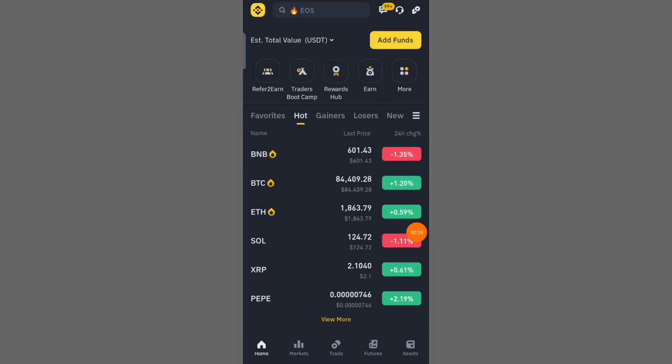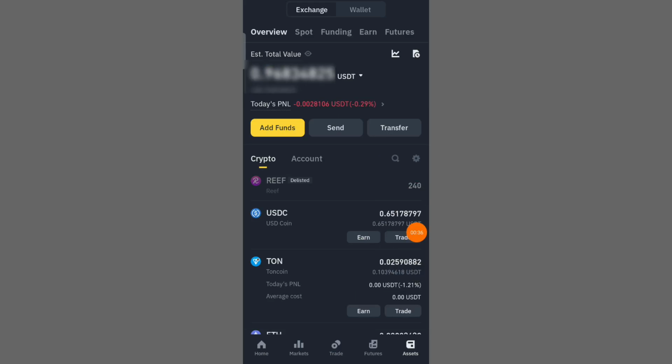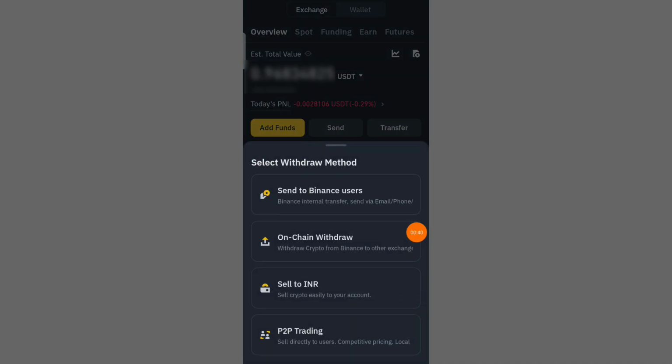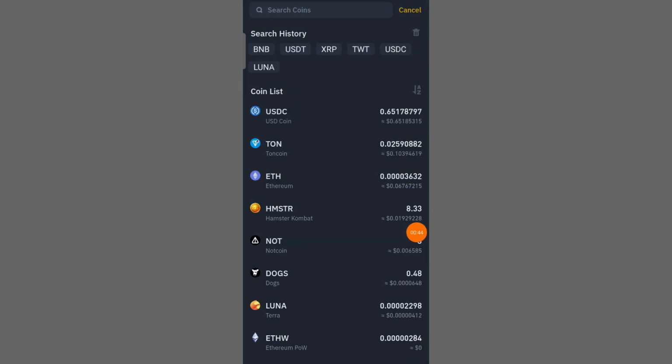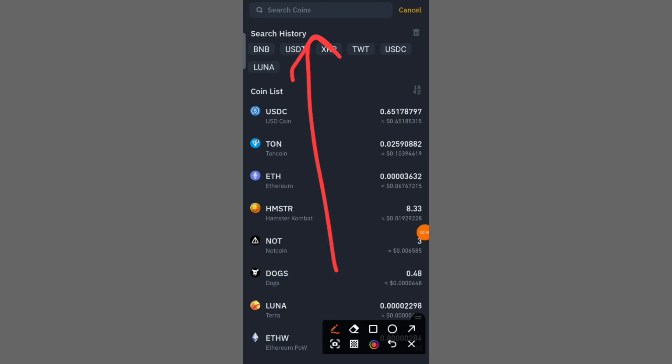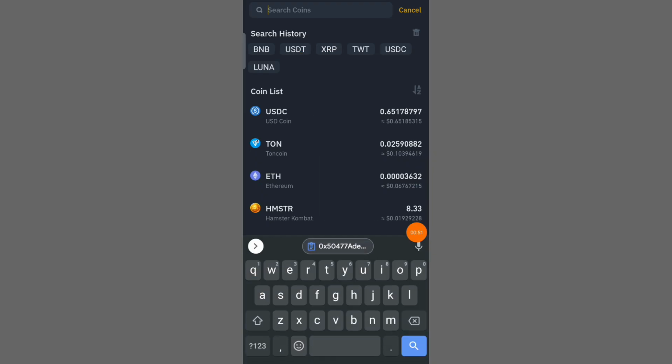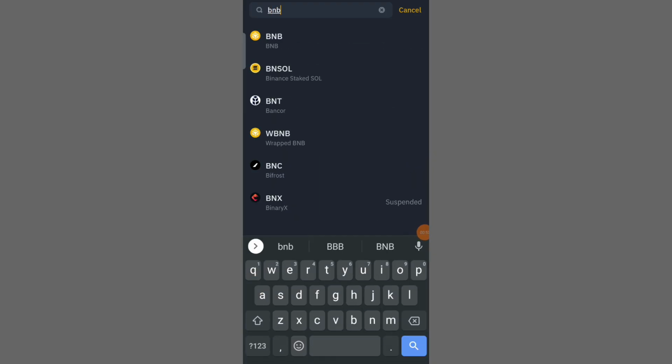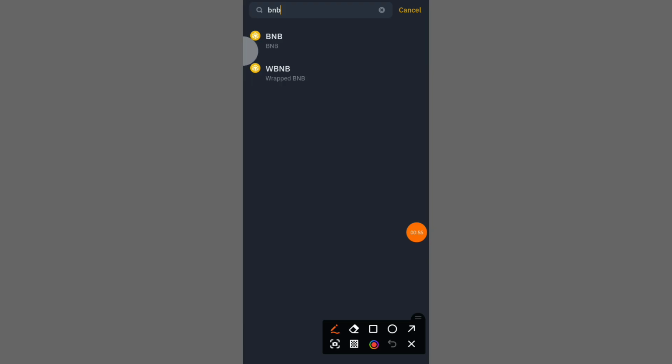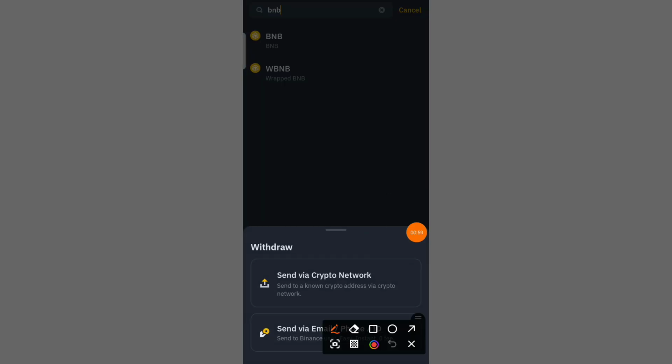Then you can see this interface. First of all, click on Asset option. Then click on Send option. Then click here again. Here you will need to search BNB. Then click on BNB. Then click here again.